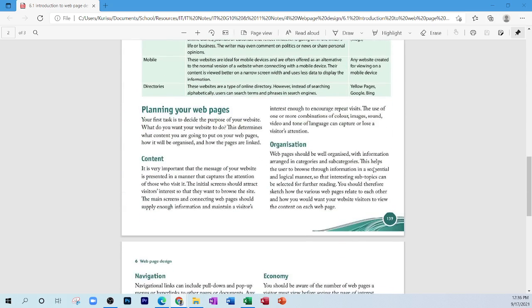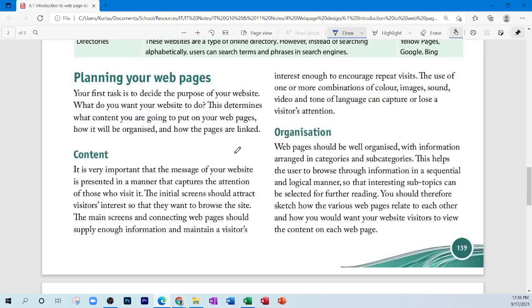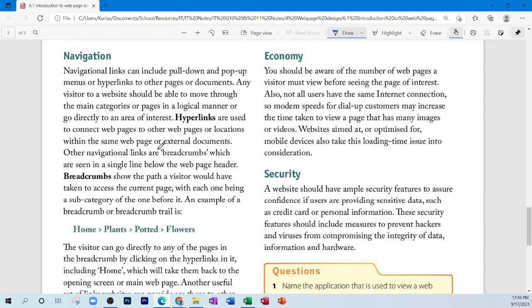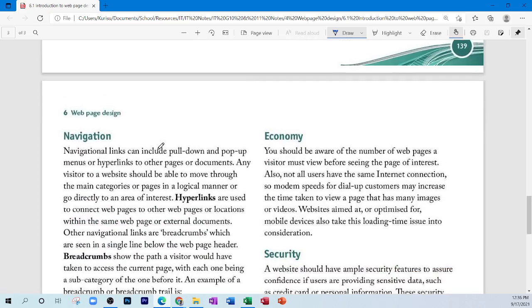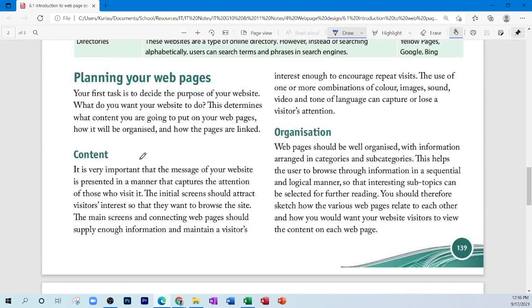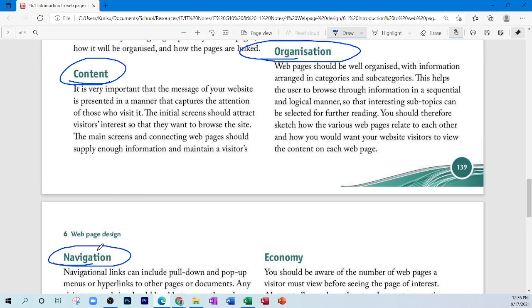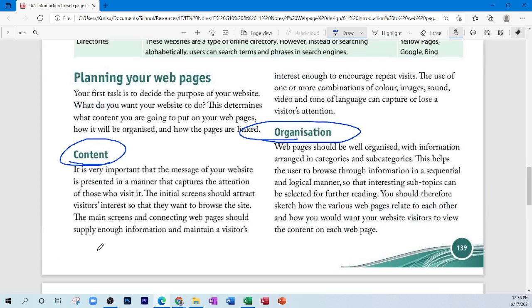So now our focus is on how we plan to create our websites and our web pages. There's more aspects we need to look at, but there are three main things. What is the content of our web page? How do we organize that content? And basically, how do we let persons navigate our website?